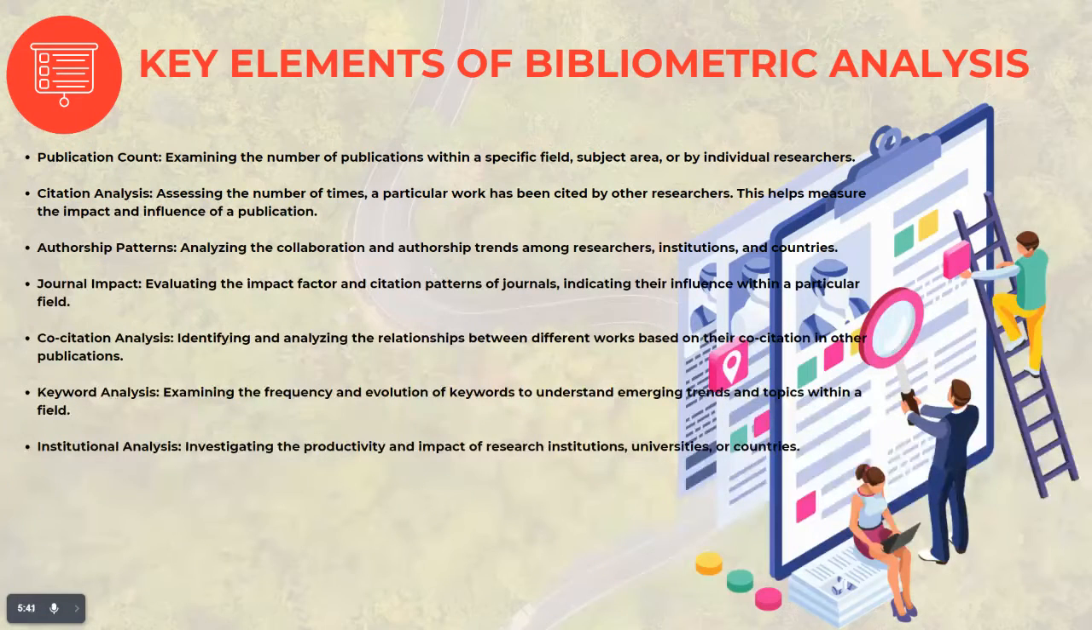Then institutional analysis, you want to understand how many, let's say, Singaporean institutes are working with American institutes. And for American institutes, how many are working with Chinese institutes? So you want to investigate the productivity and the impact of the research from the institutional perspective, right?